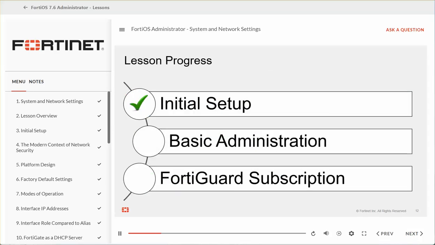Good job! You now understand how to perform the initial setup of FortiGate. Now, you will learn about basic administration.